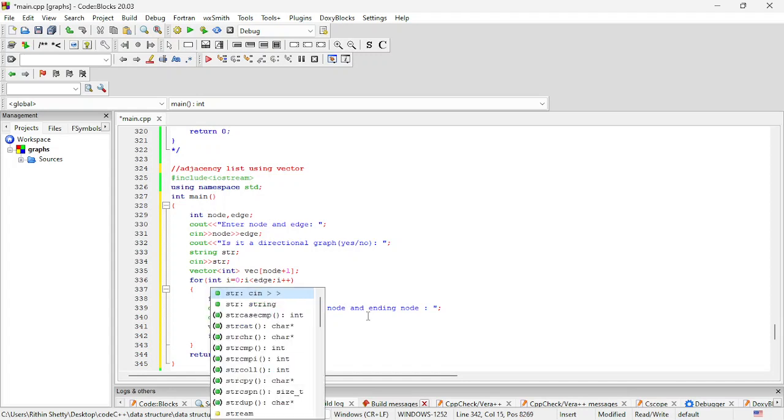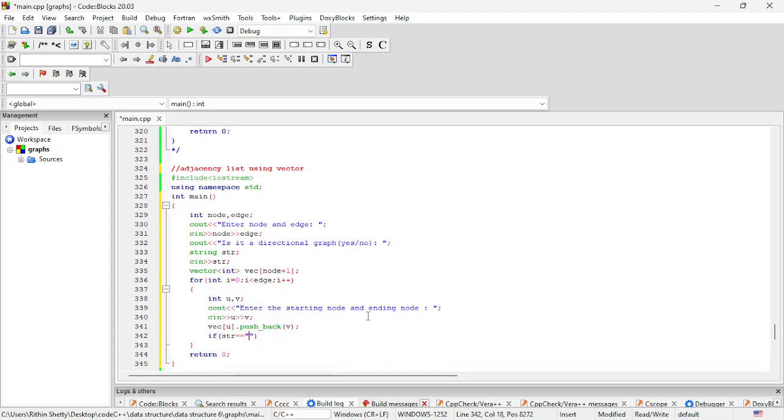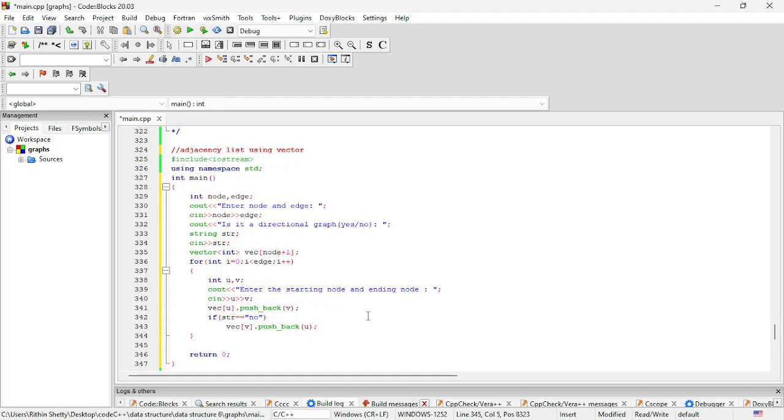str is equal to no. Is it directed or undirected? If they give me no, that means it is a non-directional graph. For that, you need to connect on both sides. So vec of v dot push_back u. That is what I need to do. So I have created everything, it is all over.